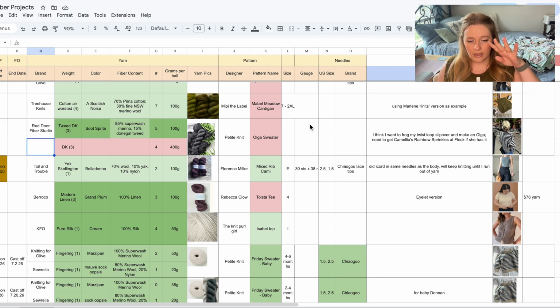This is good to have in here though, because that means if I do find a yarn that's complementary for my Soot Sprite yarn that I think would make a cute Olga while I'm out, maybe a flock, who knows, I can just grab it and I already know how much I need.